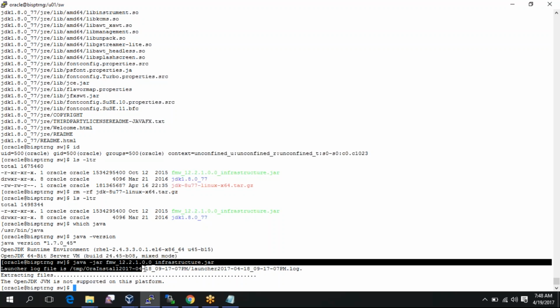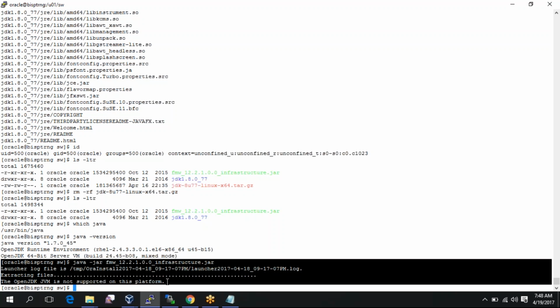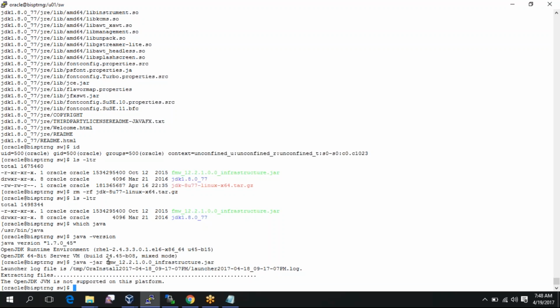Now you see, I tried to launch this using java -jar with the fmw infrastructure software, and it says the OpenJDK JVM is not supported on this platform. As I said, there's something which comes with the system, and the default JDK will not be supported. Now we have this JDK, and we have to make sure the system accepts it. First, let's validate this JDK.